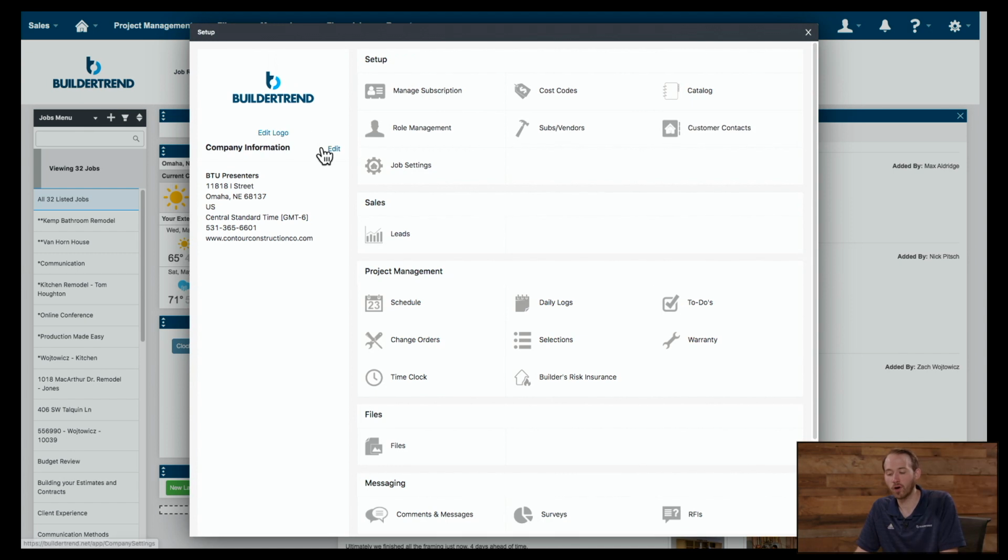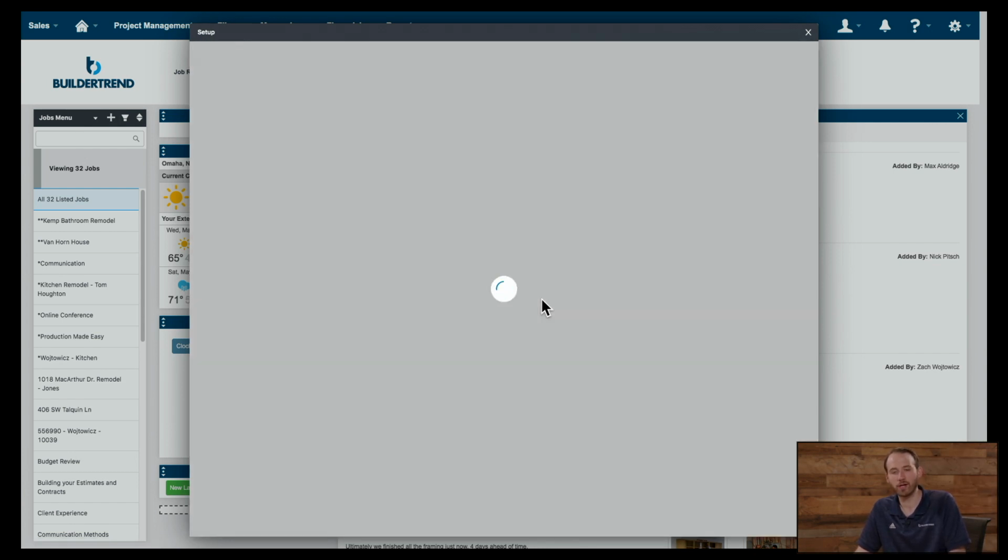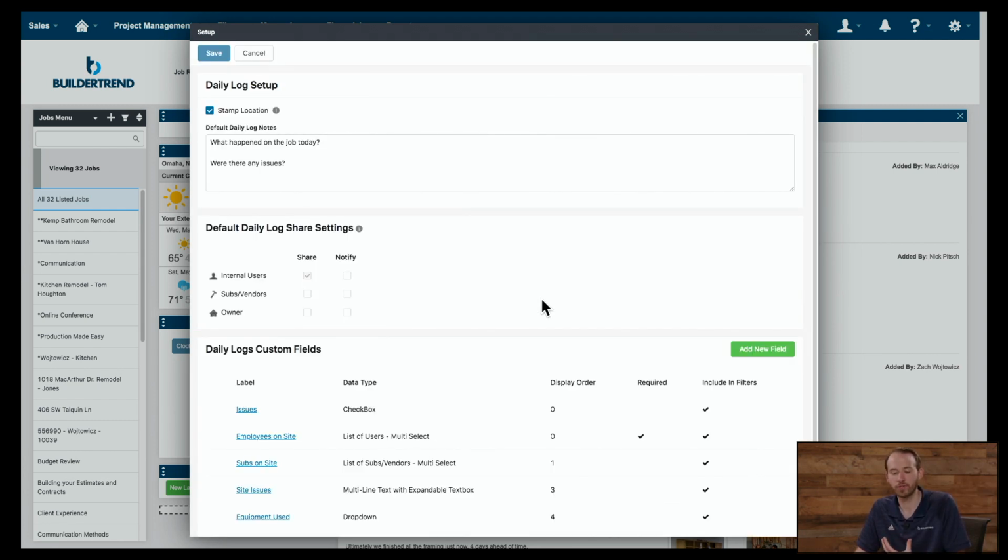Similarly, if you are beginning that experience of going through and getting your homeowners on board, daily logs are a great way to start that process. Daily logs are journal entries or site entries about what's happening on the project. And if you use it correctly, it can even be a timeline of everything that's going on.